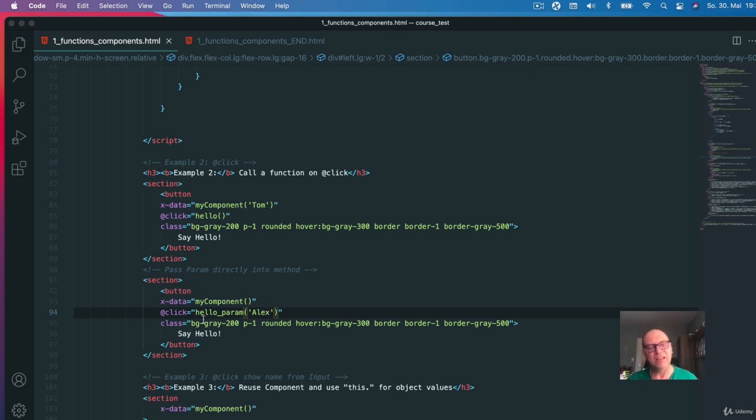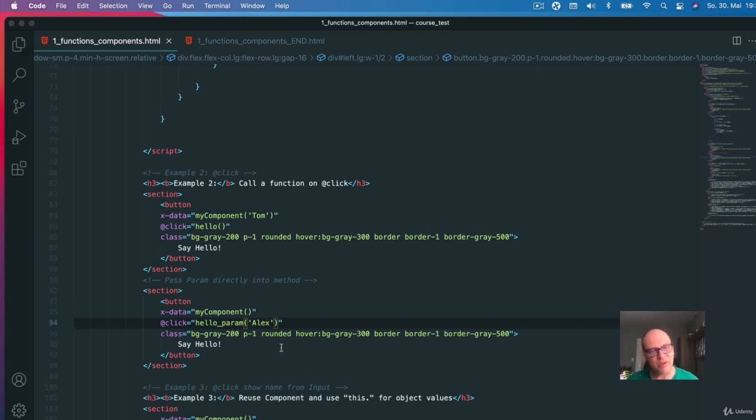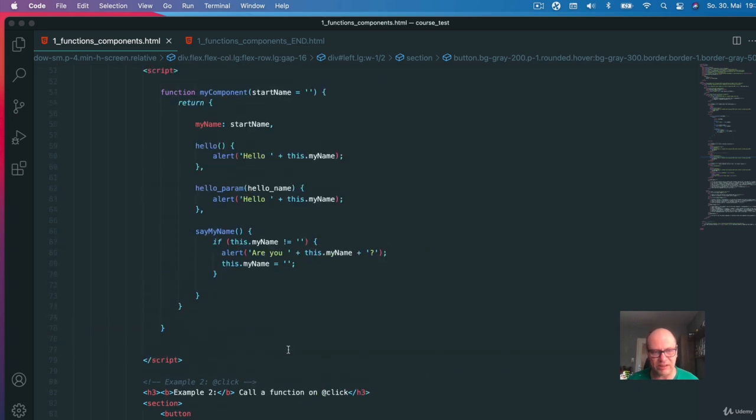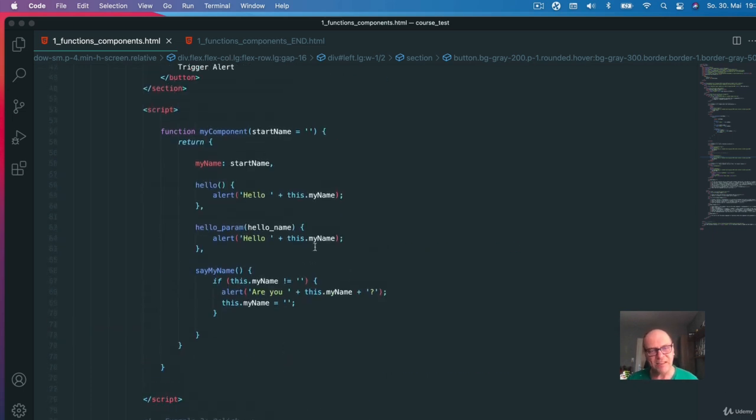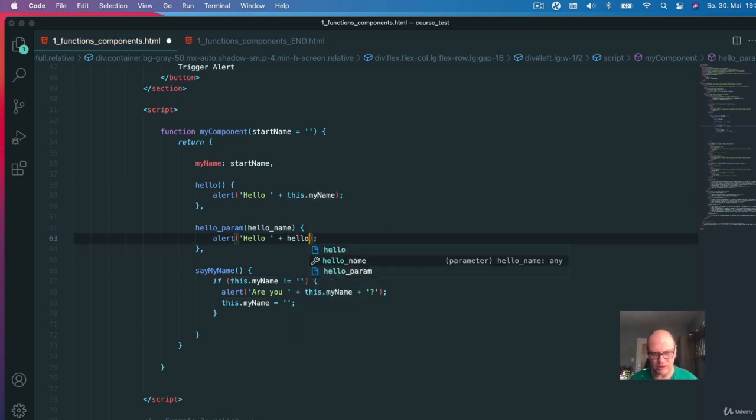Okay. Now it's not gonna work because we have to do one more step. Let's go back up here again. And here we also wanna have an output of our hello name. But in this case, as the variable hello name is only valid inside of hello param method, we don't need the keyword this. So here we just can say hello name, like this. All right, let's try it out.